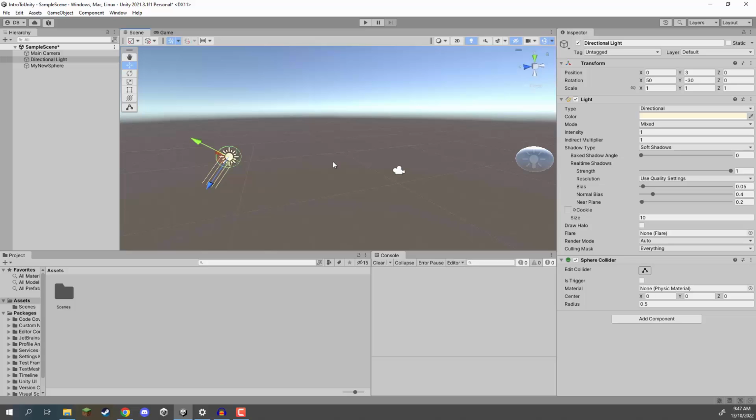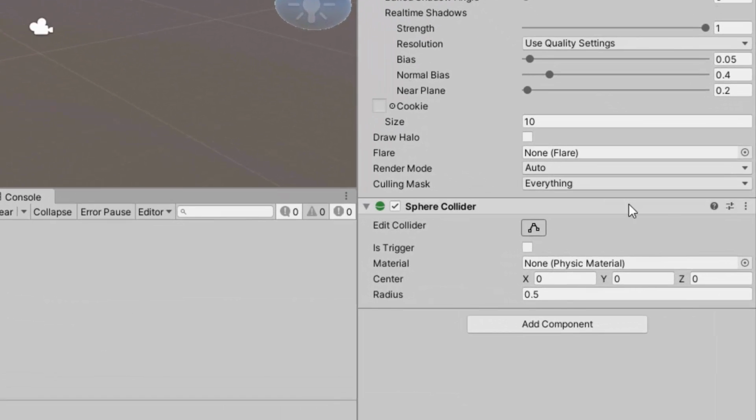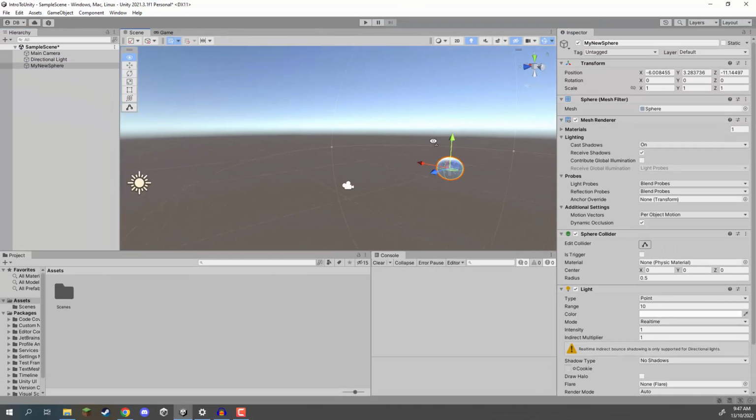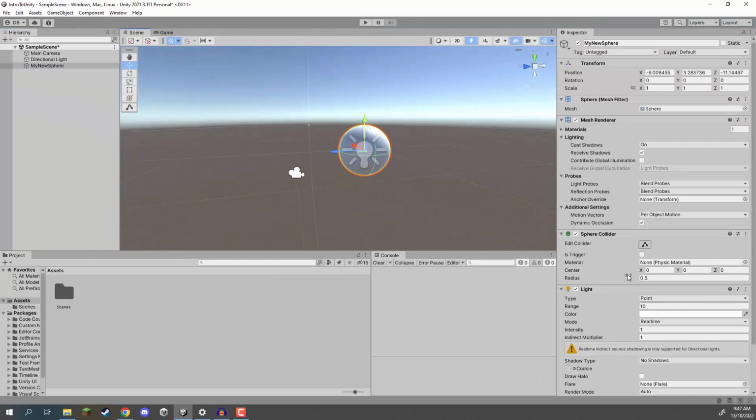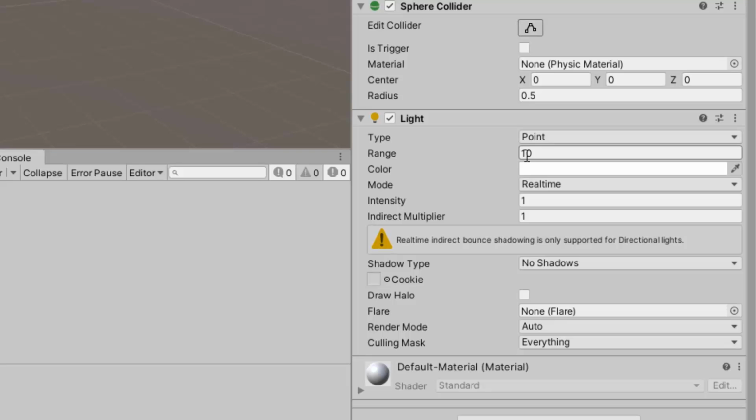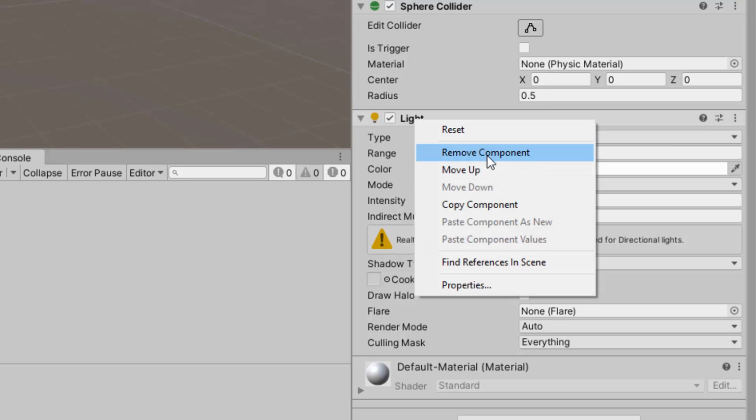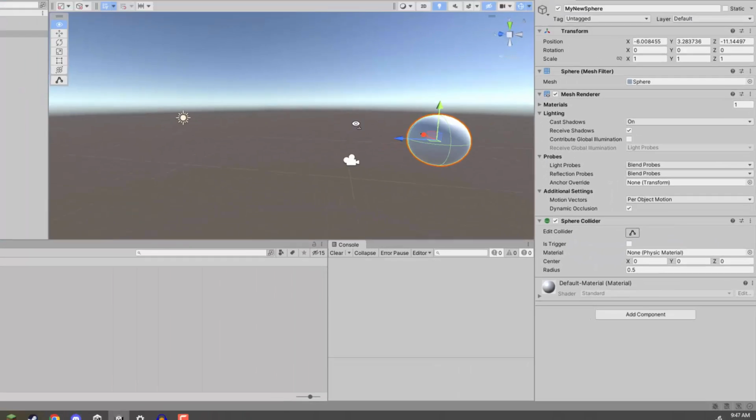Now how about removing components? Because you probably don't want a collider on your directional light. So what we can do is go over to the inspector, and you can see that there are these 3 little dots next to the component. We can click on those and just go Remove Component, okay? If we want to remove the light on our sphere, we can do that. Or to make it a bit faster, we can just right click on the component header here and go Remove Component. And there we go.